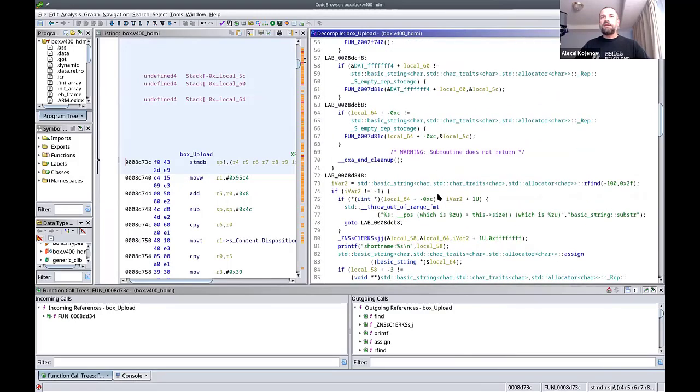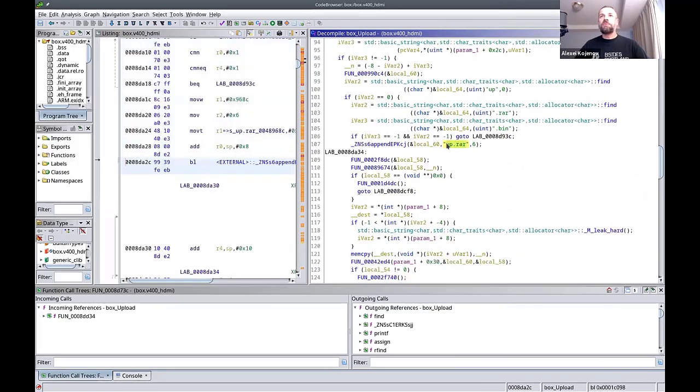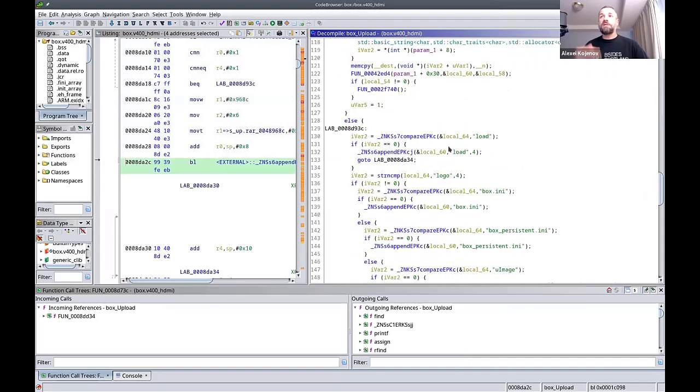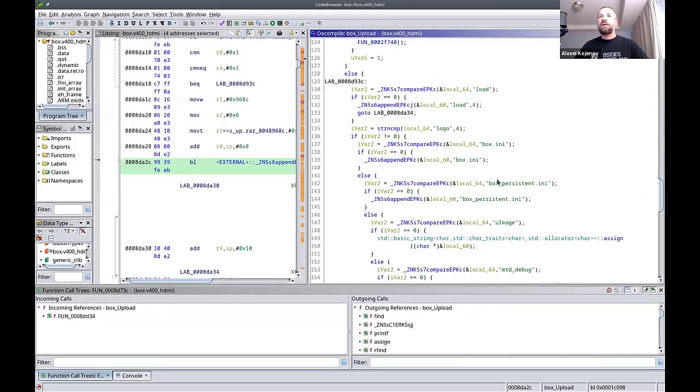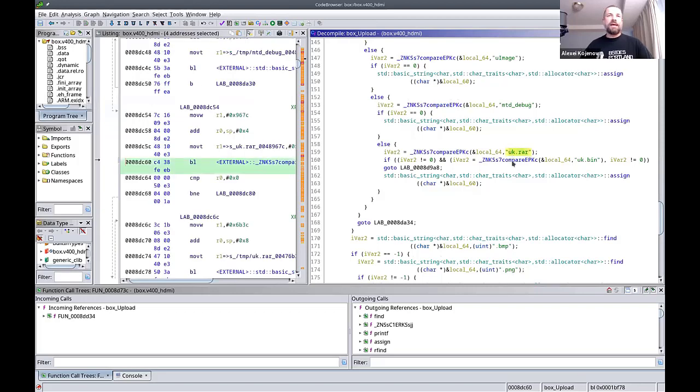You can see that here is our familiar firmware update file. But when I scroll down, I can also see some other familiar names like load and logo and box.ini. And the other thing I saw was this uk.crar. And I have no idea what this is. It's not in the documentation, but I guess maybe it's a kernel update.